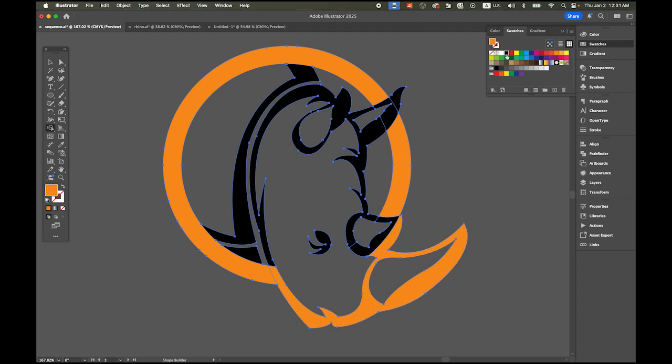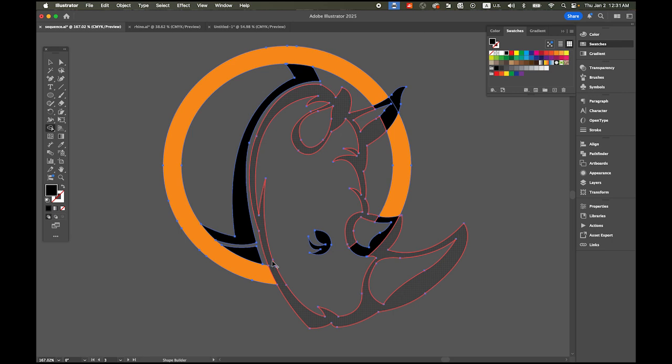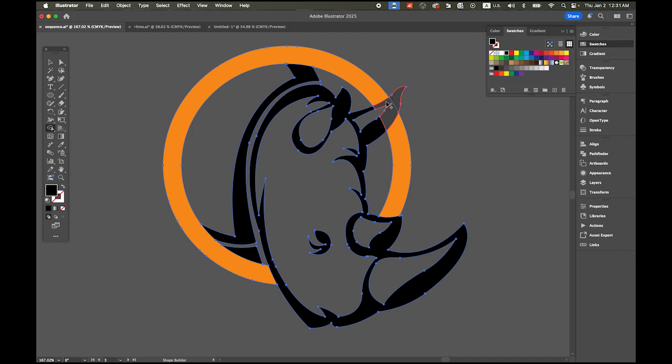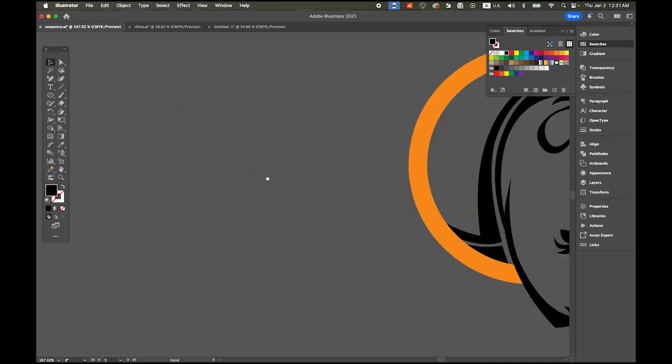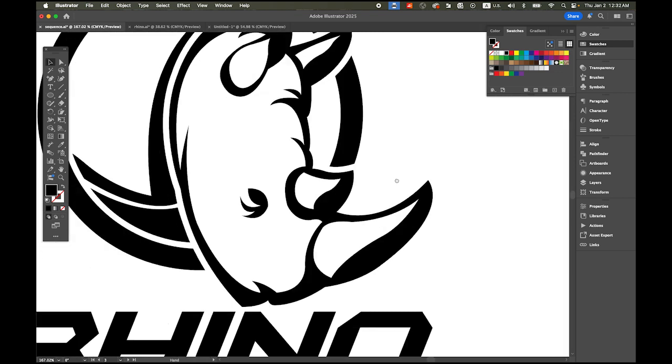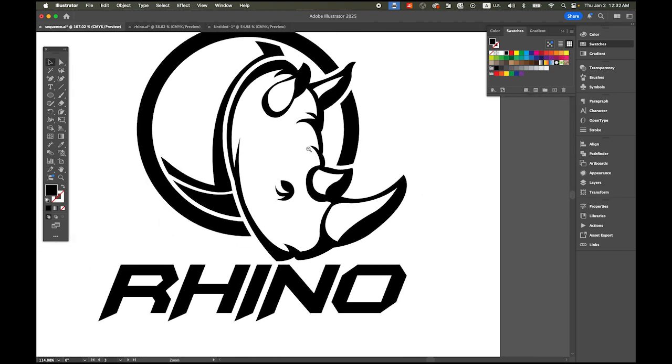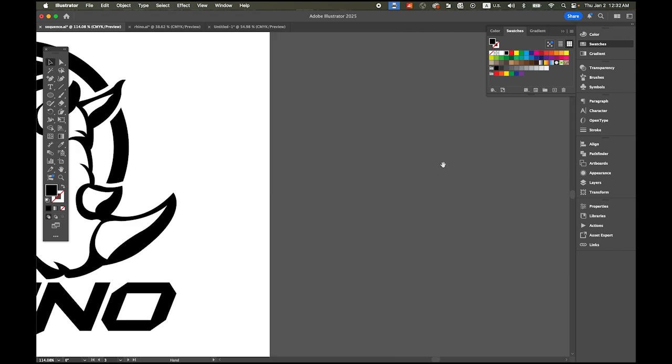Let me set my fill color to black again. Black. Link it. Do this. Looks good. There. All right. So I think it is good. Okay. Now as you can see from my final version, there's a separation between the ring and the rhino's head. So that's what we're gonna do. That's the next step.